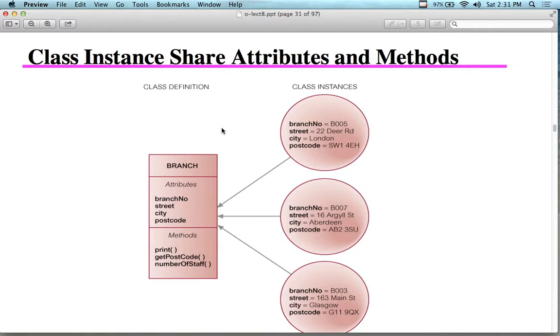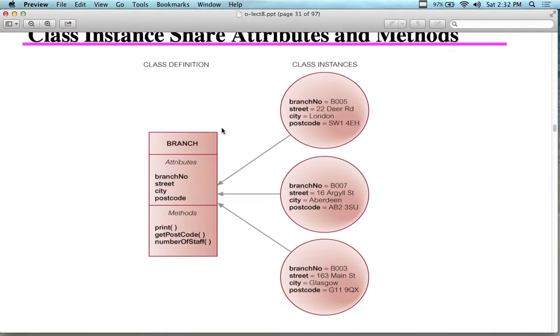So class instances share attributes and methods. Here is a class diagram where we have a class, a class template, called Branch. Branch is broken out into two parts: the attributes and the methods. Then we have class instances created of this object, and the class instances are Branch 005, Branch 007, Branch 003.